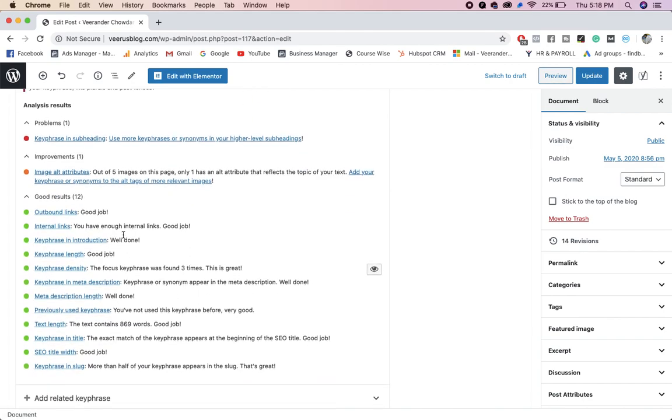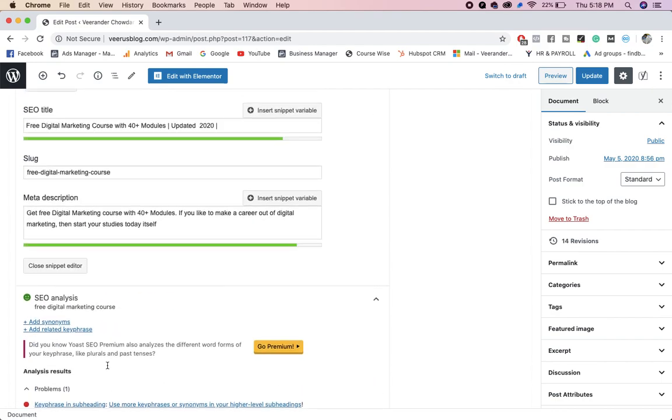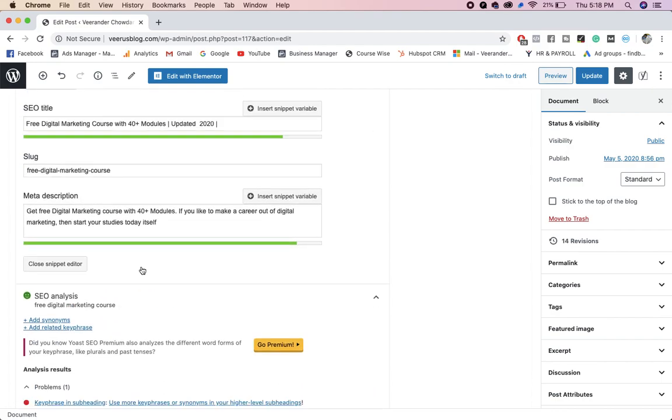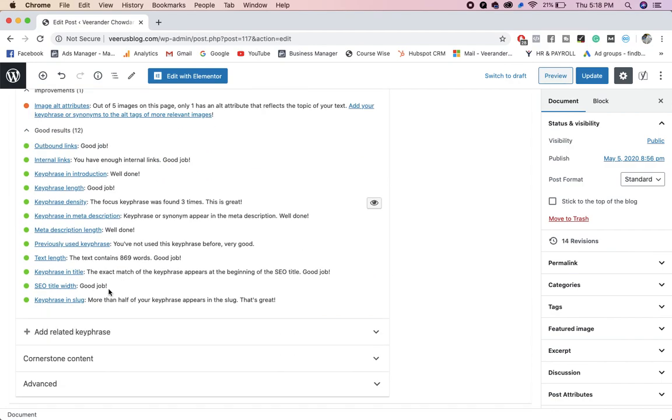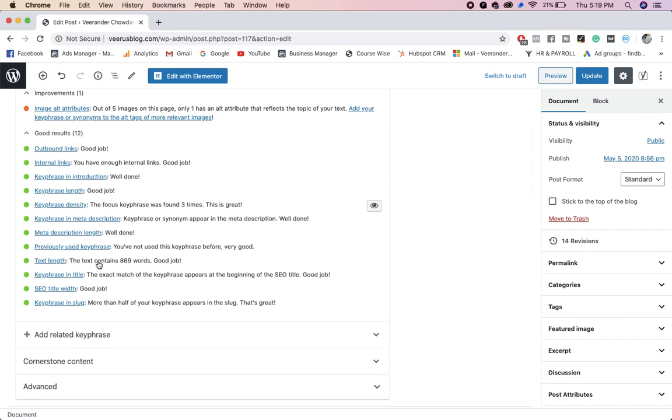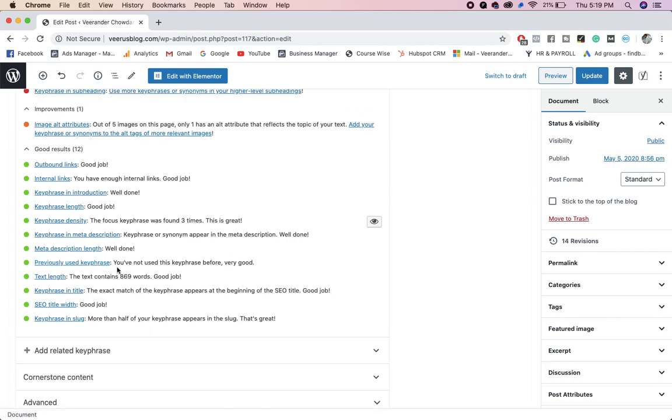So you need to do all these things. Okay. So you need to find out the key phrase in the slug, in the sense of the URL. Okay. So this is the slug. This is the keyword you need to find. So that is why it is green. SEO title is good. Till the green bar we have written the title. So key phrase in the title. We have text length also good. 869 words I have completely, and properly used the key phrase.